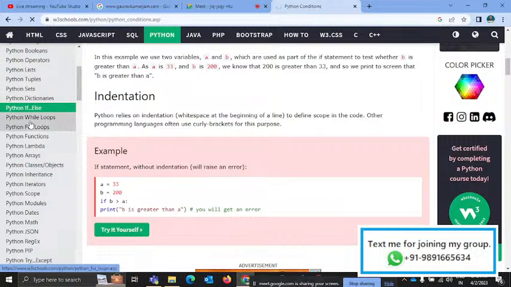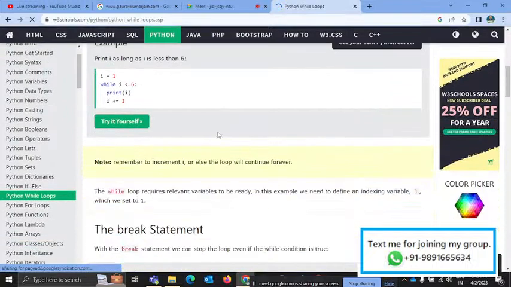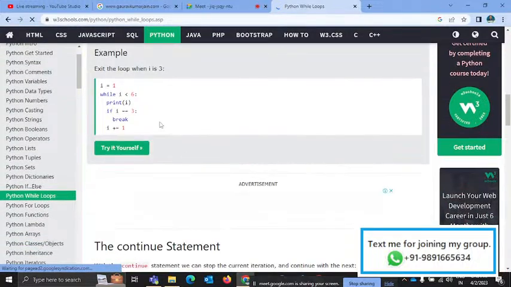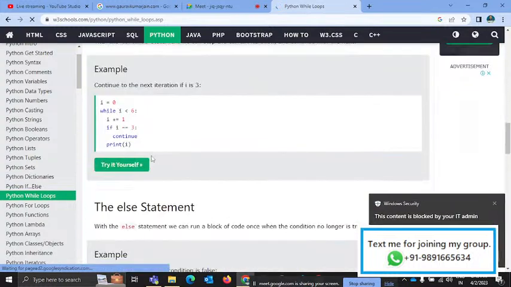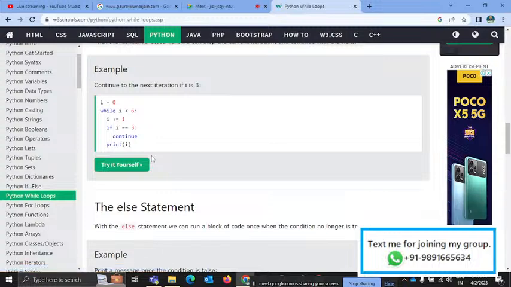So if you click here on Python while loops, it will take you to a web page where you can see different examples that you can try yourself, and in case you come across any issues, you can jot them down on a notepad file, or you can keep a pen or a pencil and a notepad handy with you, in which you can write all your issues and then we can have a discussion on the same in the classes.